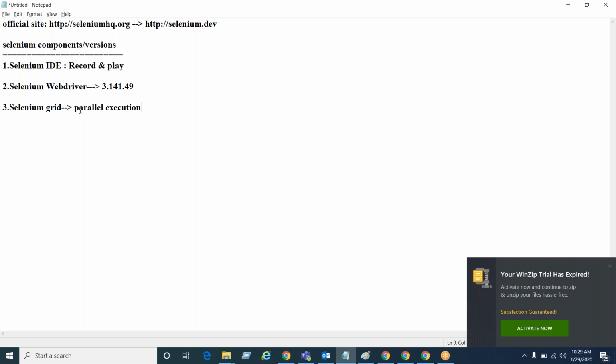So the Selenium Grid is used to divide your test cases, distribute them and execute them on different machines. If you want to execute the test cases in different machines, in different environments, what are all the things we need to take care of? Those things we are going to take care of using the Selenium Grid. The actual programming, everything we are going to take care of using WebDriver only.